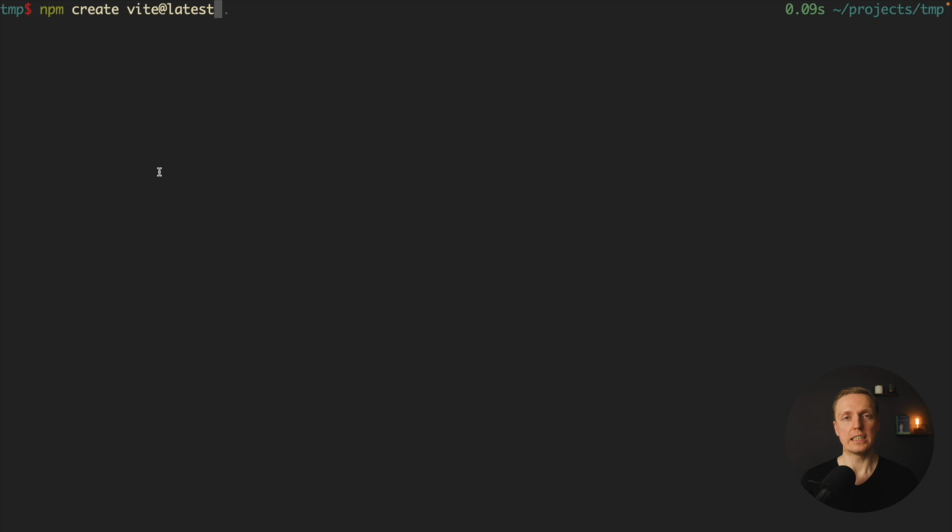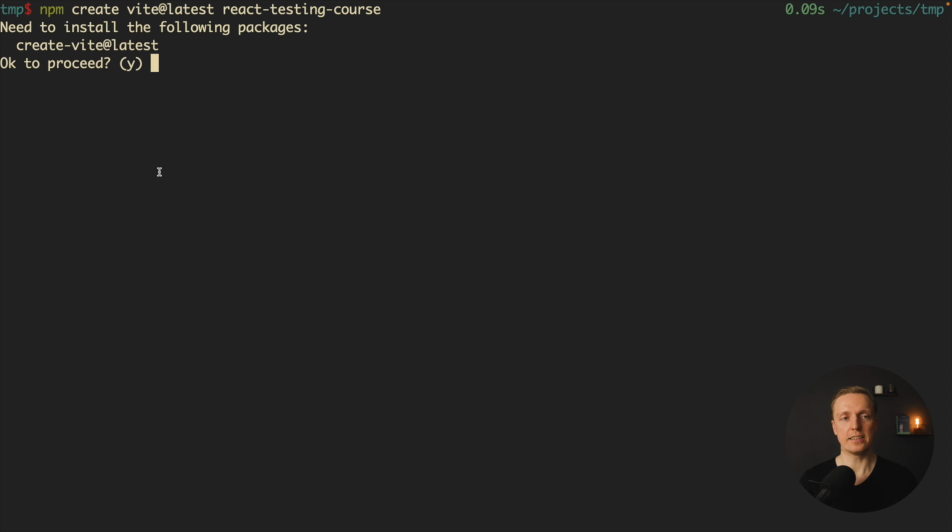Now we must generate a Vite project on our machine. We don't really need to install anything because we can use Vite through npm. We can write here npm, and we're getting npm because we installed Node, create vite@latest, and here will be the name of our project. In my case, I want to write here react-testing-course. I'm hitting enter, and as you can see, we're getting the questions. Do we really want to install create-vite? Yes. And now here we must select our project.